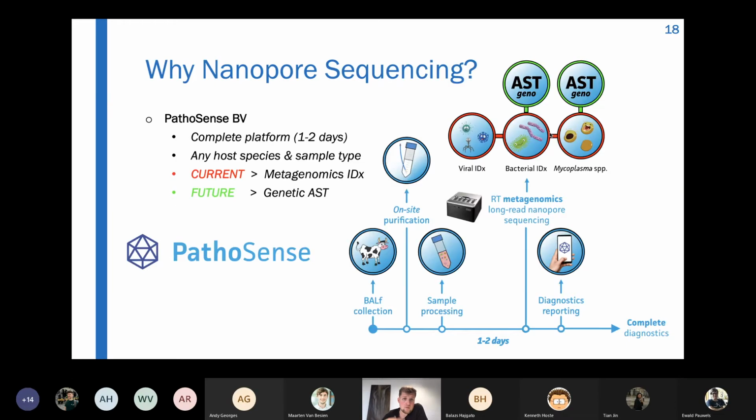Now, you might be wondering, why do we need Nanopore sequencing? As I said, I'm working for a diagnostics company, Pathosense. It's a spin-off of UGent, where we at the moment have a complete platform available that uses sequencing to perform diagnostics in veterinary medicine. We can use any host and any sample type, and we don't need any selection in advance.